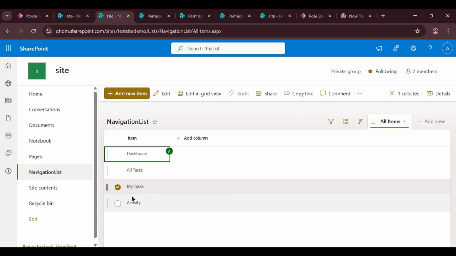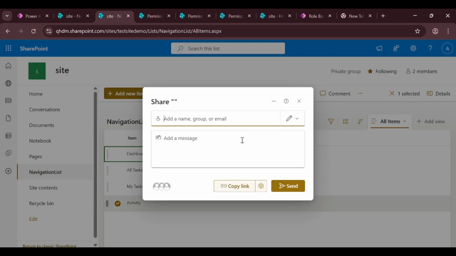But when a normal employee, a user from that employee group, logs into the Power Apps, they will not see the dashboard. Why? Because they do not have access to the dashboard. They will only see the items where they have access. So my task is one of the links, and even the activity is a link where the employee group has access. We can see here.